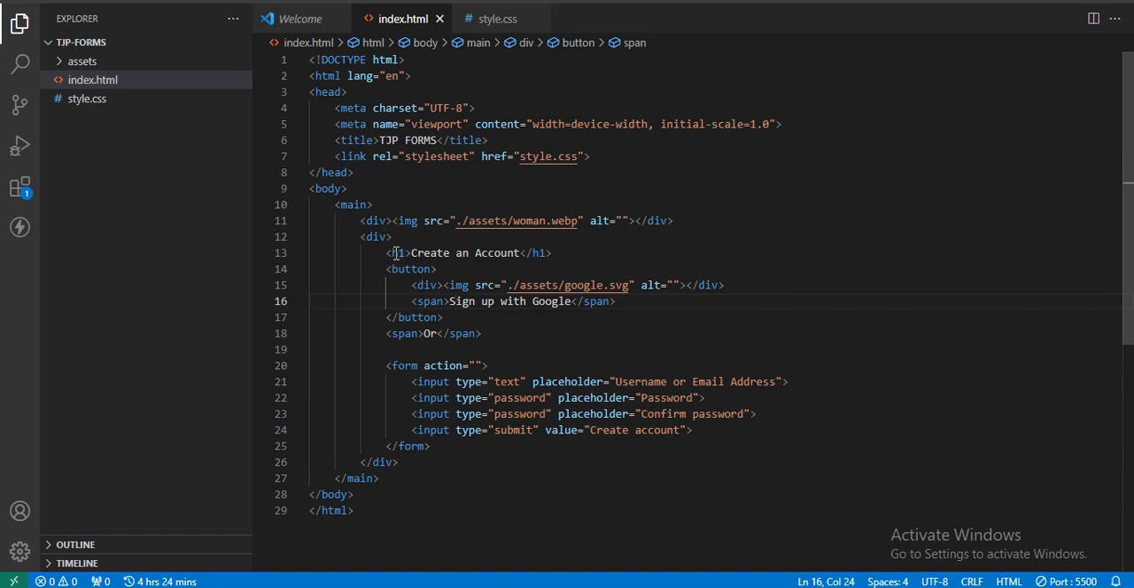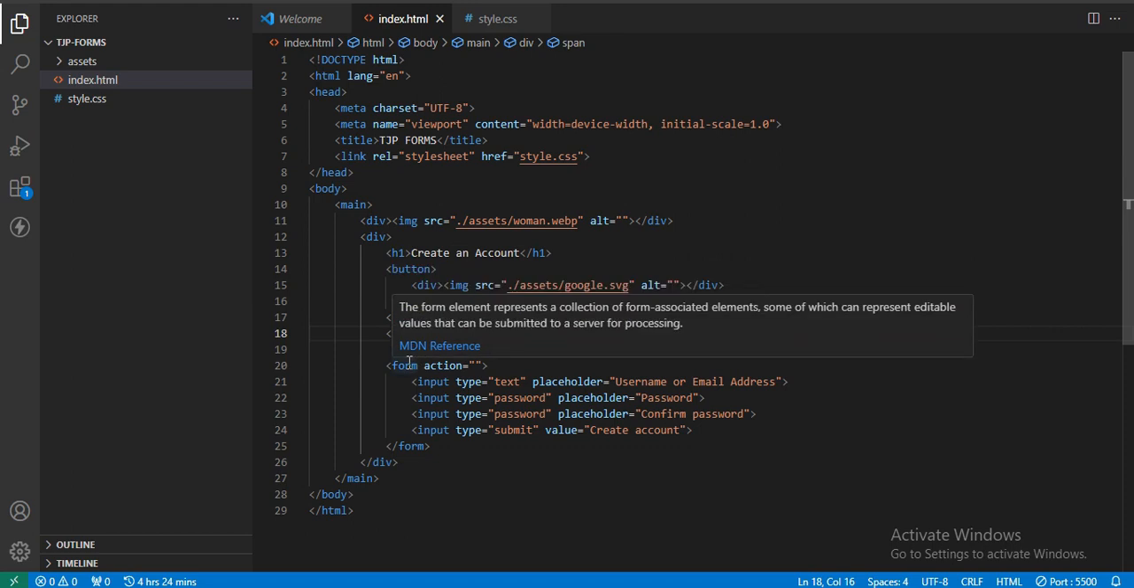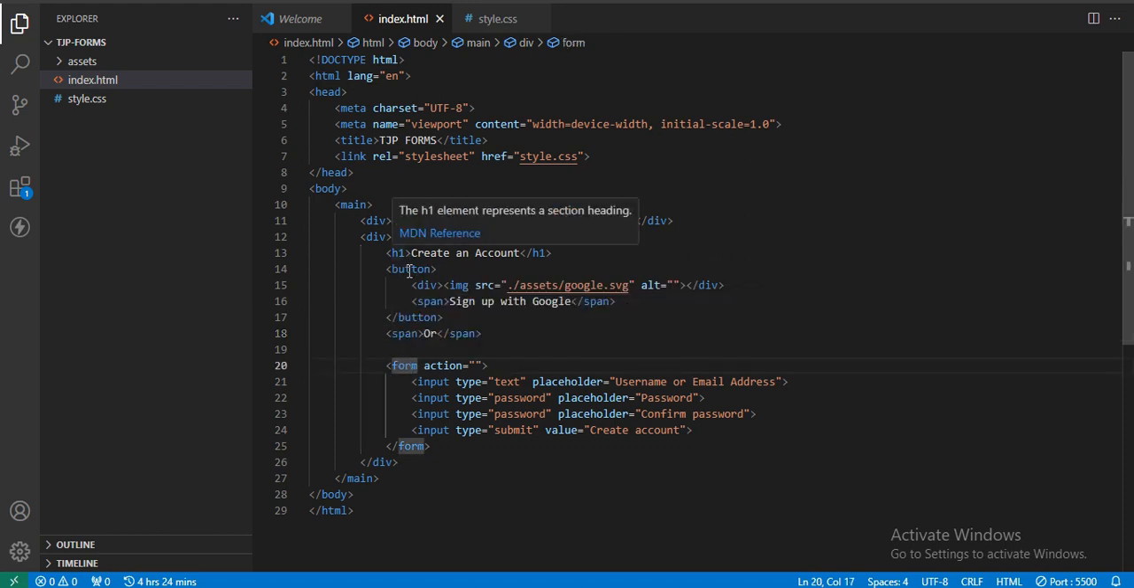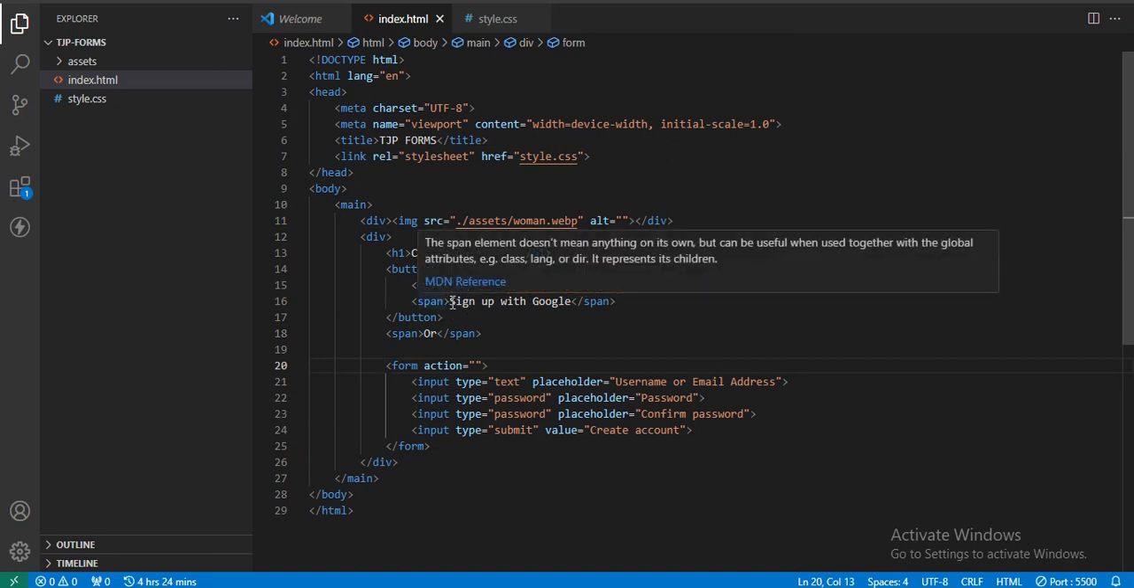The sibling is H1. H1 is a sibling of button. Span is a sibling of button. Form is a sibling of button, because they are not inside of button. They are outside, just directly underneath. So that is why when I say text align center, it did not affect this span, because this span is a child. It's not a sibling.